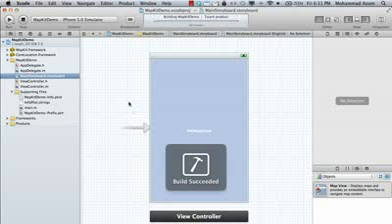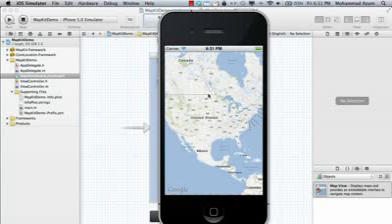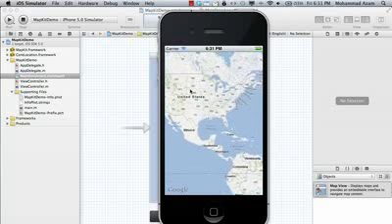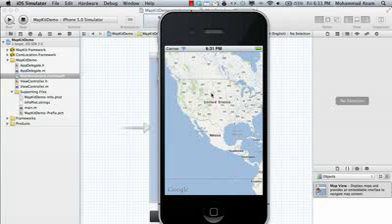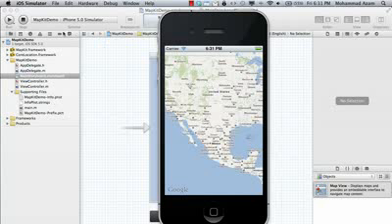So let's go ahead and run this application now. We have our MKMapView placed, so it should display our map. So here is a map that you can actually see. It's pretty easy to display just a map, right? And you can zoom in and zoom out so that everything works.